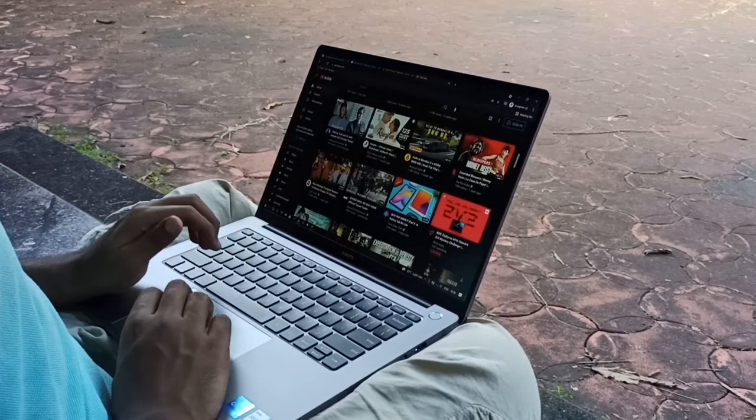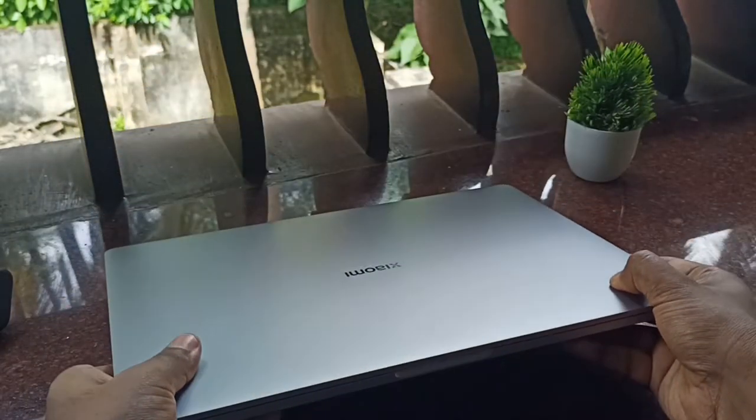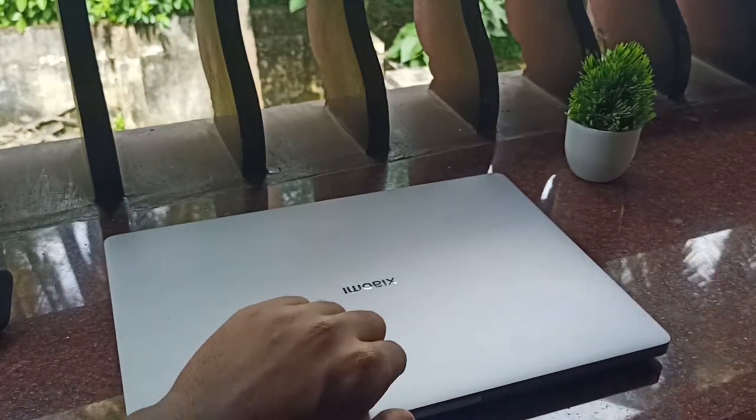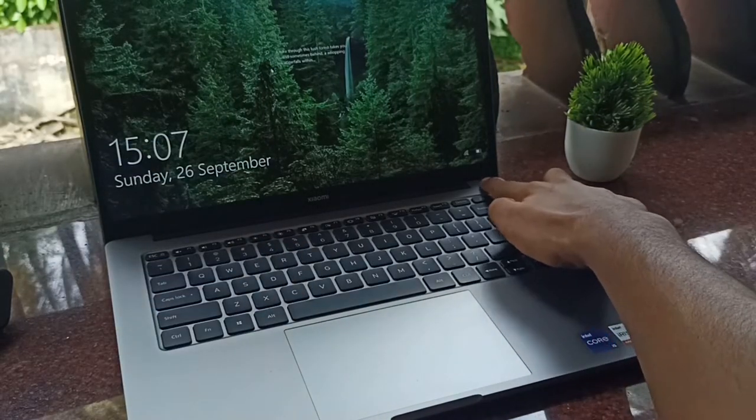So overall, in terms of build and design, Xiaomi has done a great job and you will notice that premiumness when holding this laptop. And yes, this is one of the best looking and a better built laptop compared to most other laptops in the under 60k segment.